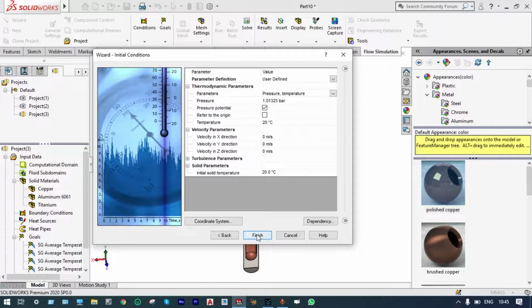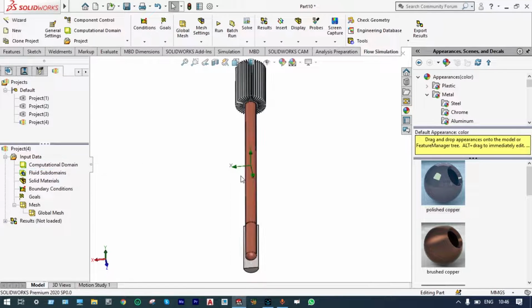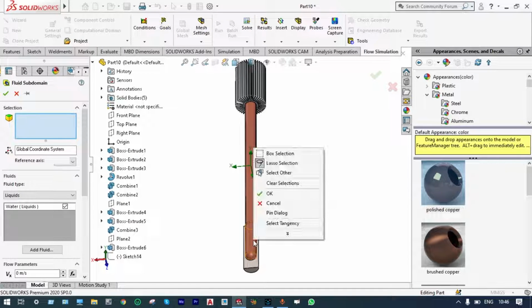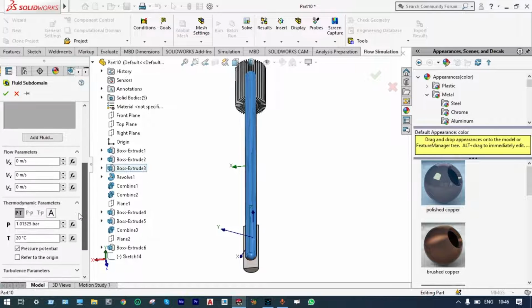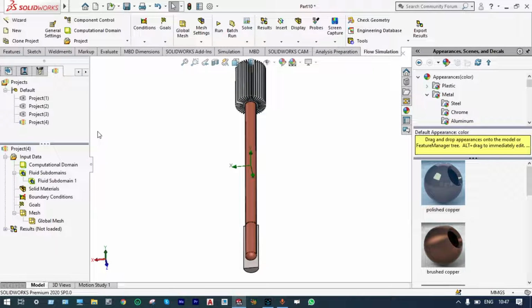Let us finish this. You can see this is the computational domain. Let us hide the computational domain. Done. Fluid subdomains: it has only one fluid. It is not necessary to provide a fluid subdomain, but for your understanding, we'll provide one. Inside the fluid subdomain, it will have water inside this copper tube, and it will be water at a very low pressure, at a pressure of 0.4 bar. Done. Next, we have to apply different conditions.